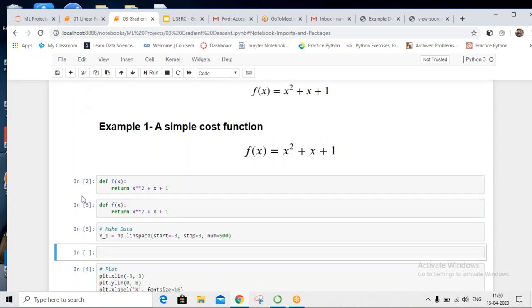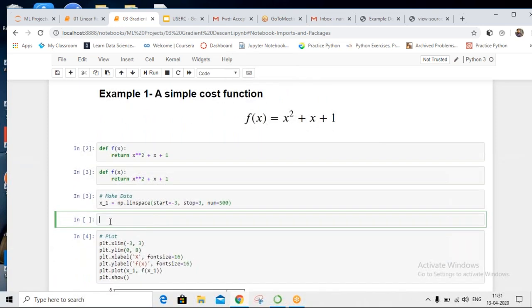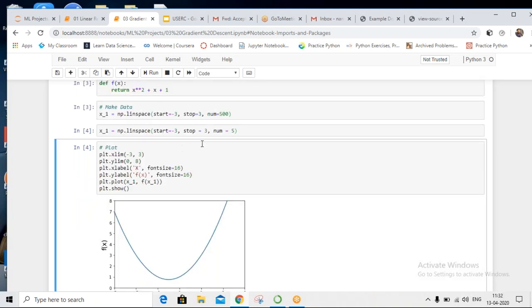Now what we are going to do is make our data points. We don't have a CSV file, so we are going to create our own data points. How are we going to do that? You can type this as make data, and we'll say np.linspace. Then we'll say start. I want my points to start at -3 and stop at 3. And let's say the number equals, let's keep it simple, 5. Let's see what happens when we do this.